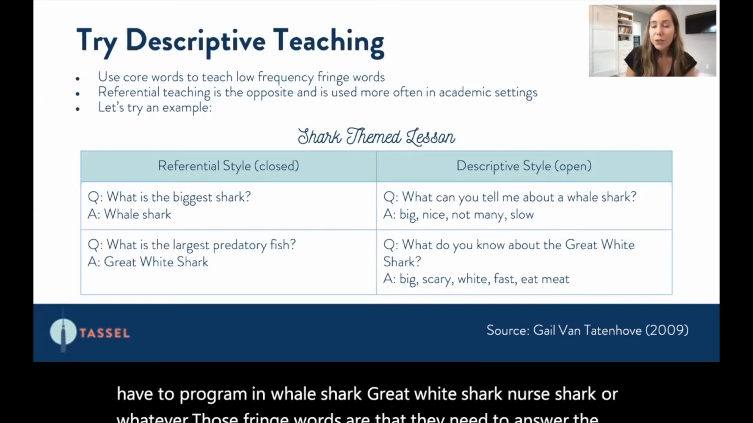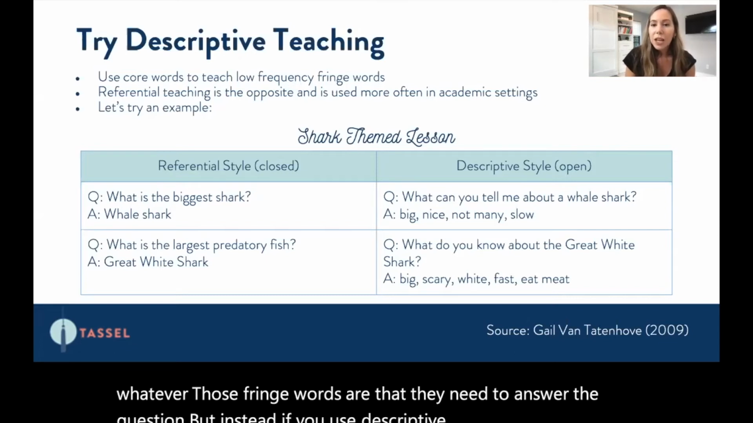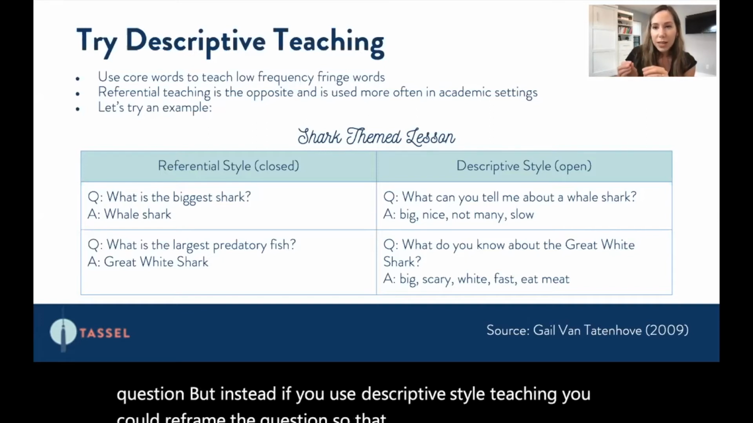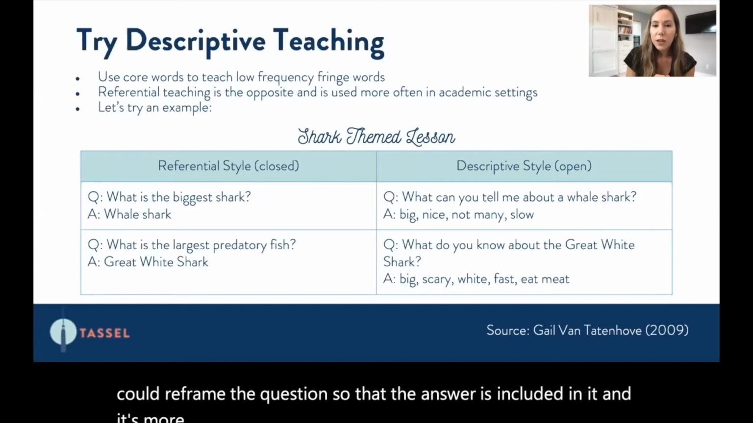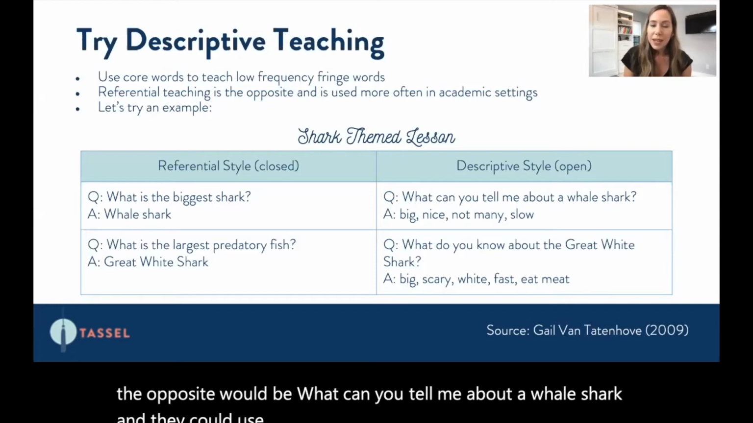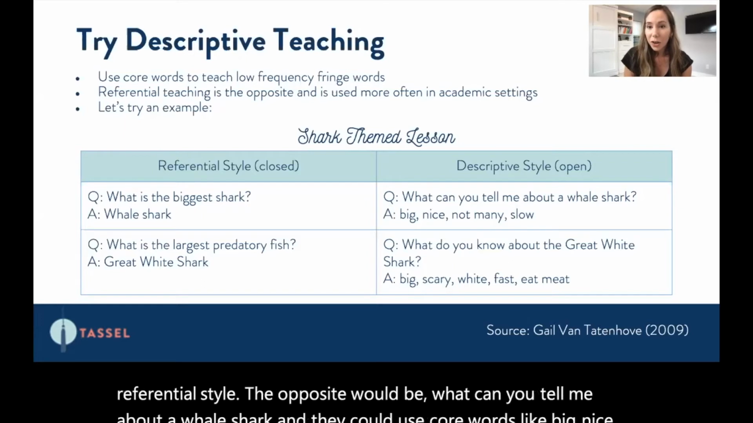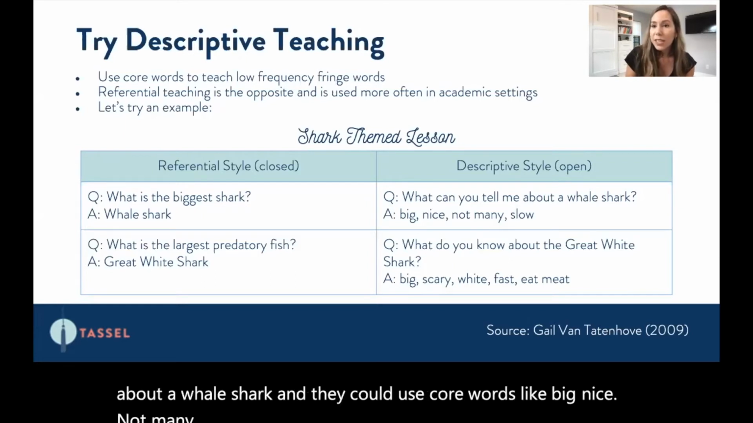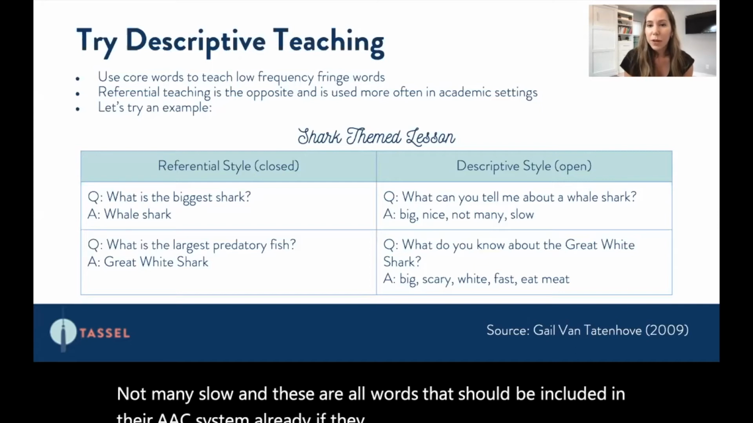But instead, if you use descriptive style teaching, you could reframe the question so that the answer is included in it and it's more open-ended. So as opposed to the referential style, the opposite would be, what can you tell me about a whale shark? And they could use core words like big, nice, not many, slow. And these are all words that should be included in their AAC system already if they have access to a robust vocabulary.